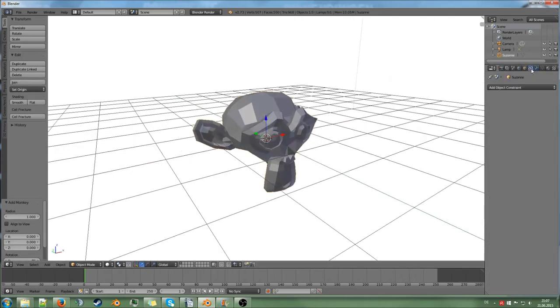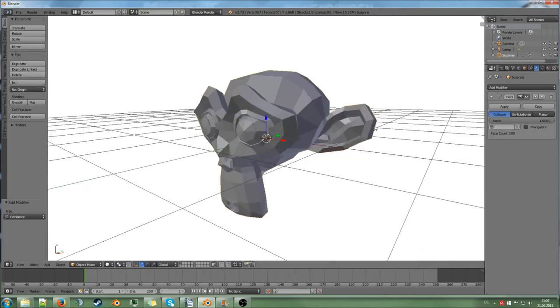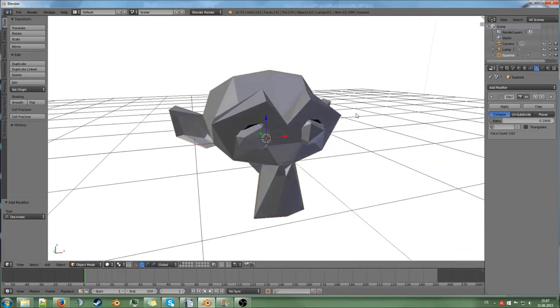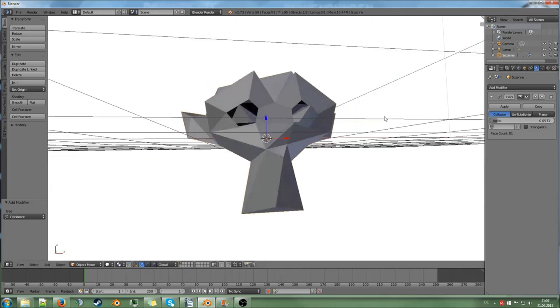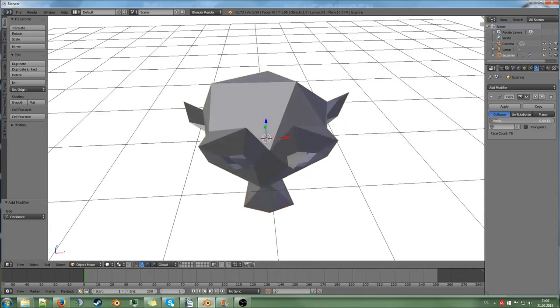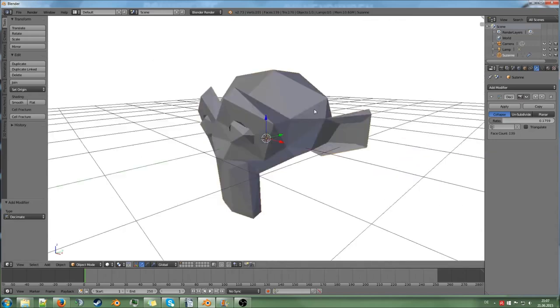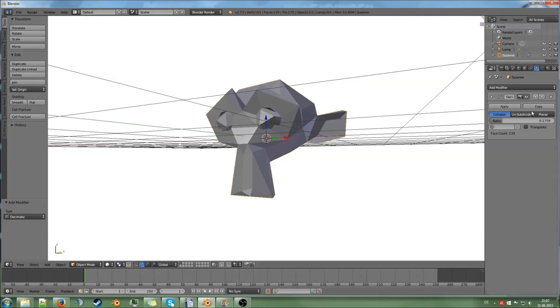show you the decimate modifier. Because what this modifier does is it essentially gets a high poly model and creates a low poly model from it. So you can see this monkey already has way fewer polygons. So you can use this ratio amount to essentially create a low poly model from a high poly model.